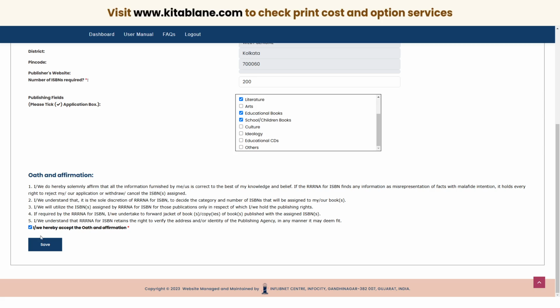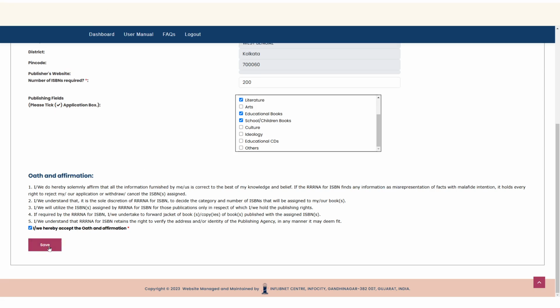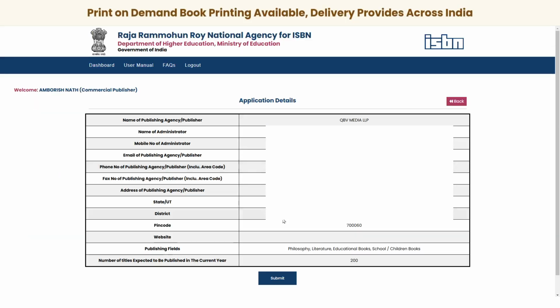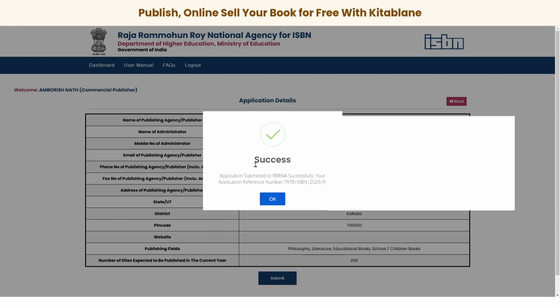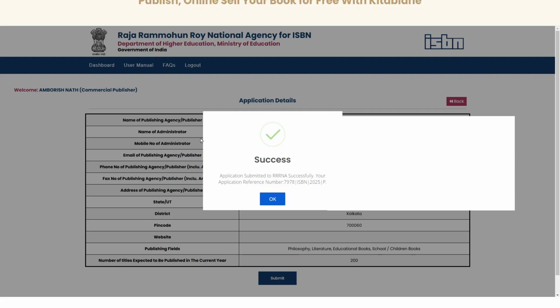Here I click, I hereby accept, and then save. After you click on save, this will open up. Then I'm going to click on submit. It is going to ask whether you are sure or not, and I click on yes. Now it will show that you have submitted your application, and the government will look into your profile and application, then they will start allotting you. So this is how simple it is.